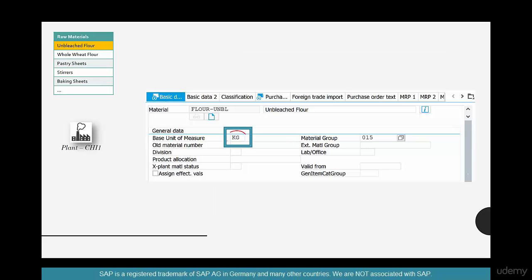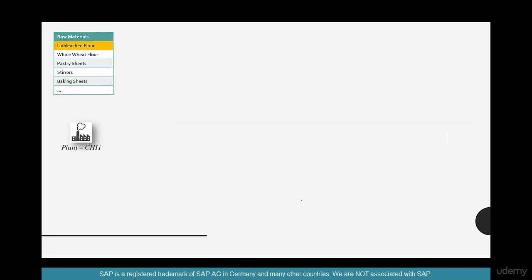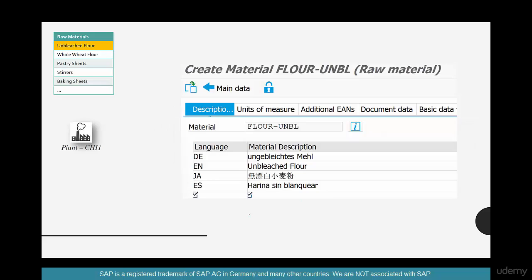And we have selected a unit of material. We want to sell in pounds or kilos. Select a material group. Don't worry about material group for now. We'll talk about it later. And we went to additional data. Then we described the material in different languages, and we have seen why we need to describe them.